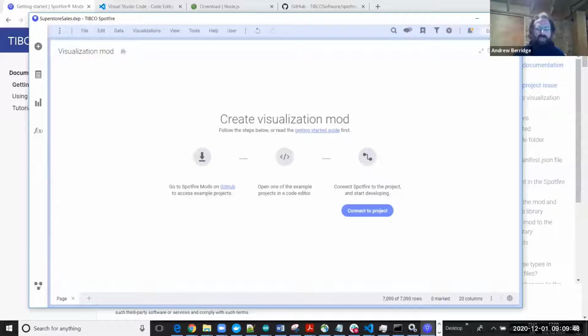Right, okay, so let me share my screen. The mod examples that you get with Spotfire, you can download them from GitHub. Unfortunately, right now they're not pre-built. So in order to use those mod examples, you do have to build them. However, the build process is very straightforward, and I'm going to talk about the prerequisites that you need and how to get started and how to build things. So on here is a link to GitHub and the Getting Started guide.